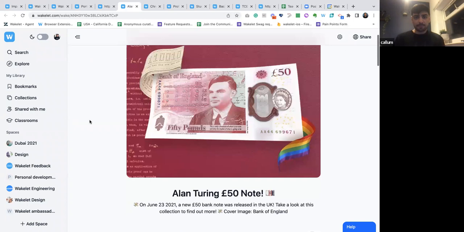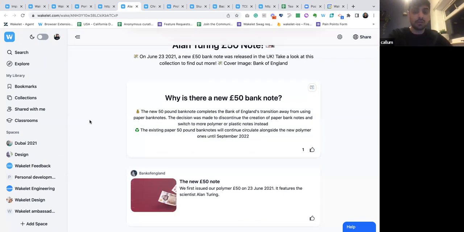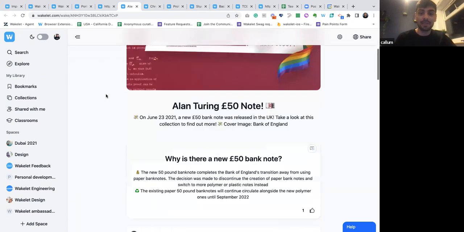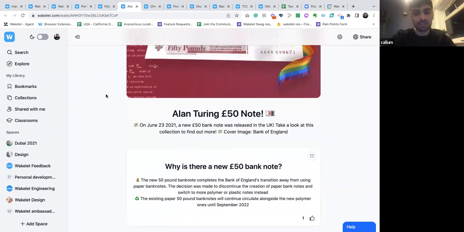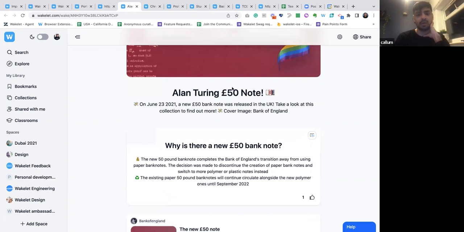So it's really good for students as well. We've seen a lot of teachers using Wakelet with students to get them to curate some research. In this instance, there was a research activity on Alan Turing. I'm not sure if you are familiar with Alan Turing, but he is a pretty famous person in Manchester, UK, where I'm from. He created the first computer, and was really important during the war. I think it was World War II.